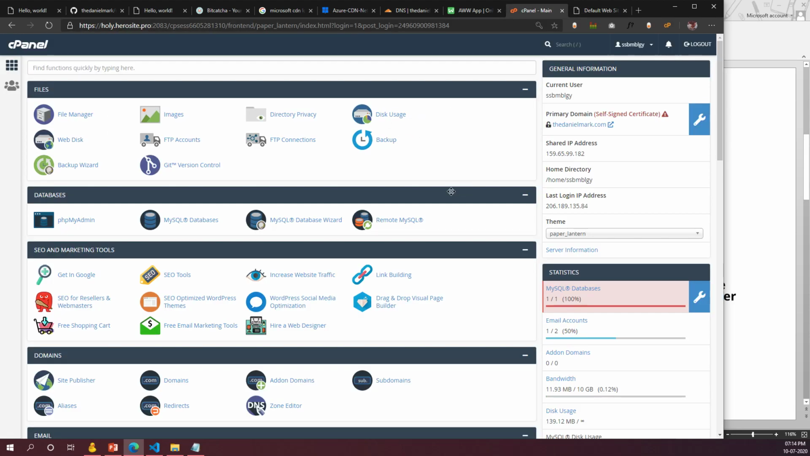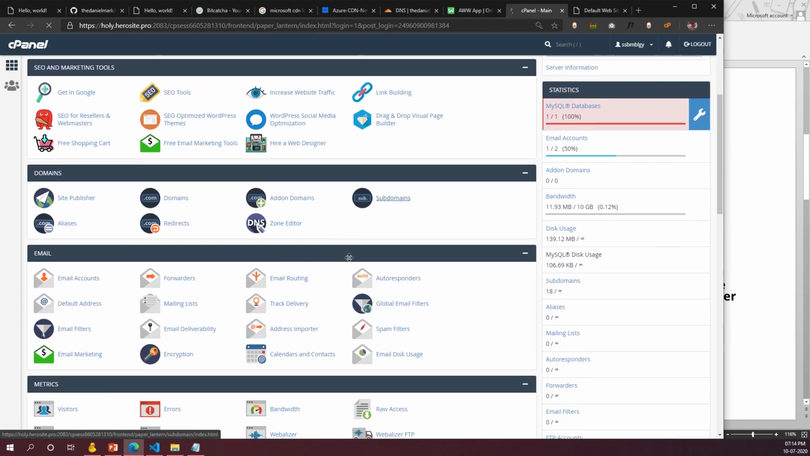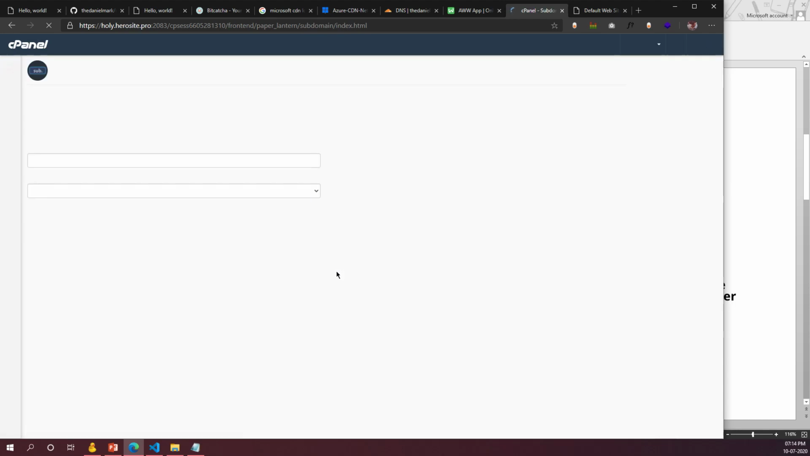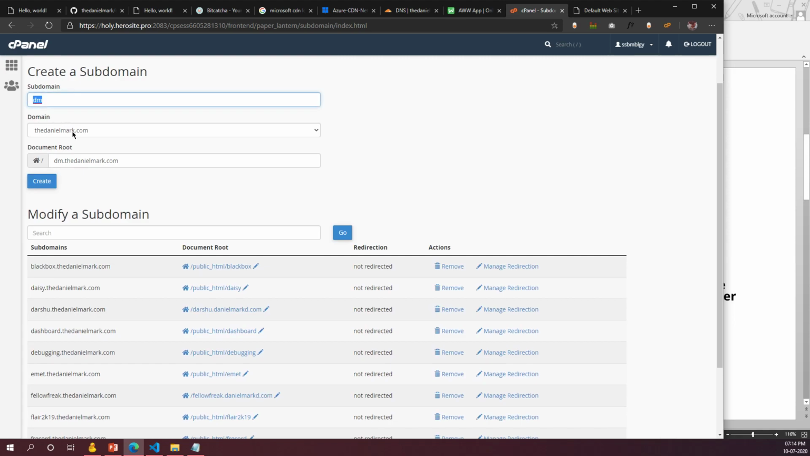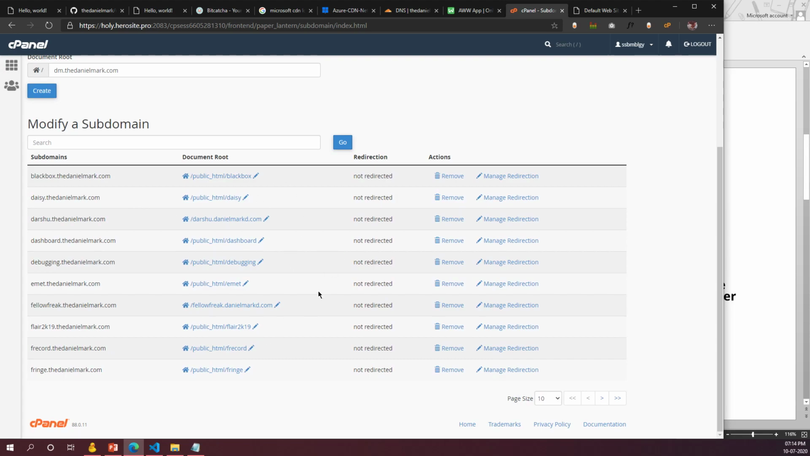So to do that, go into your cPanel. Inside cPanel, you can go to subdomains. If you go here, there's an option called subdomains. In here, what you're going to tell your cPanel is that whenever somebody types in the name dm.thedialmark.com, just type the word DM in here, whatever the name of your website is. So whenever somebody goes to dm.thedialmark.com, their requests have to go to a specific folder on my server.